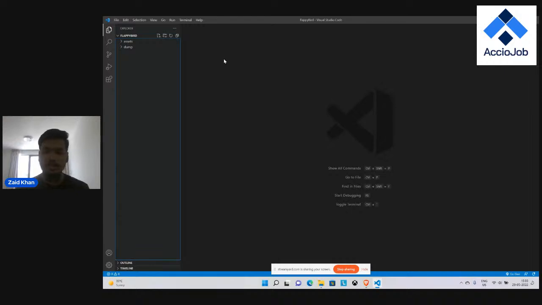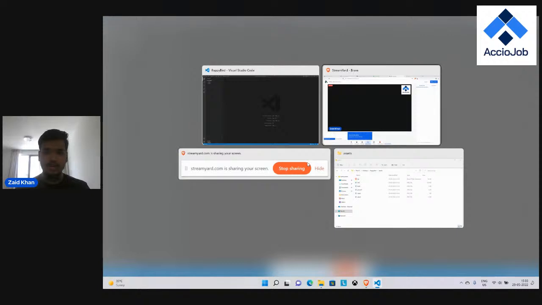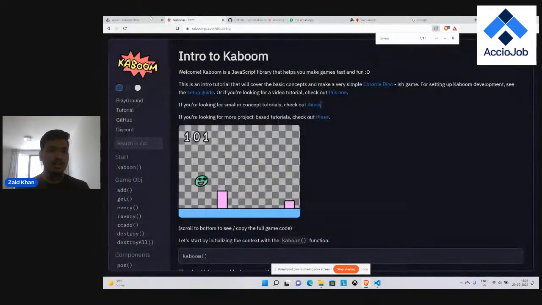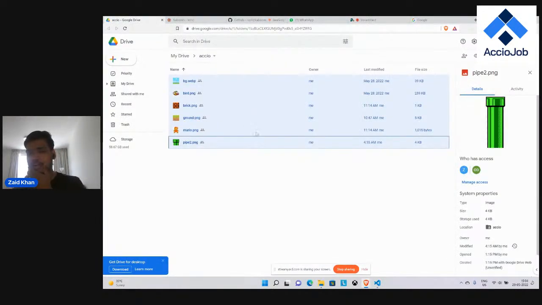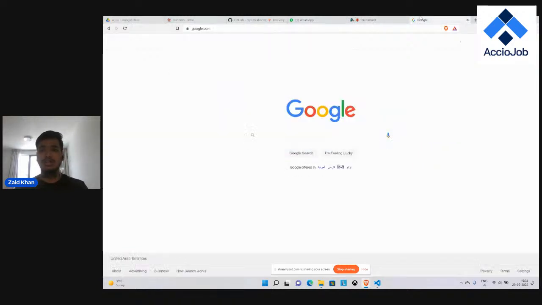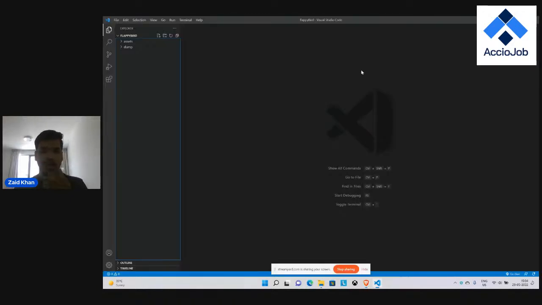Before we get started, let's create a folder named assets. There is a link over here in which I have some assets. I will be pasting this somewhere, and using this link, you guys will be able to download the images that we will be using in this session. So let's get back to it.